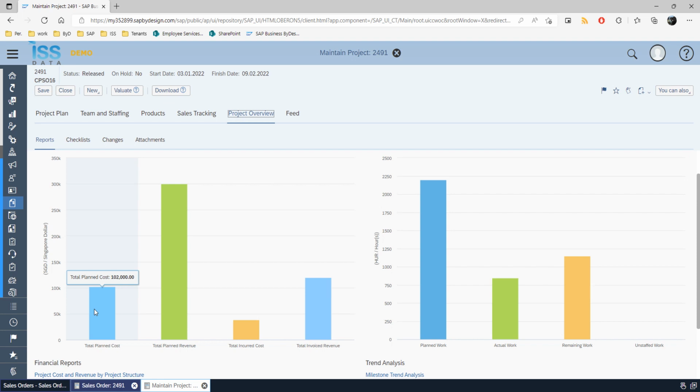So the total planned cost is 102,000, and the total planned revenue is 300,000 coming from the sales order. Total incurred cost is 38,170, and this is the invoice revenue. Whenever any timesheet is booked, the incurred cost will go up. Also, whenever an invoice is raised, this will also go up. Similarly, if you add more times or reduce times, the planned cost will also change.